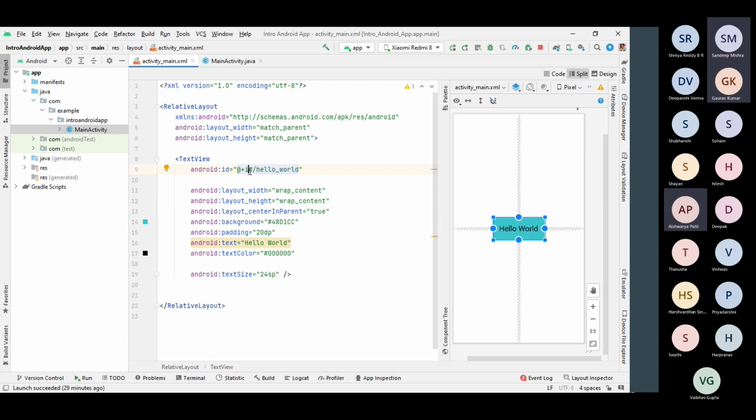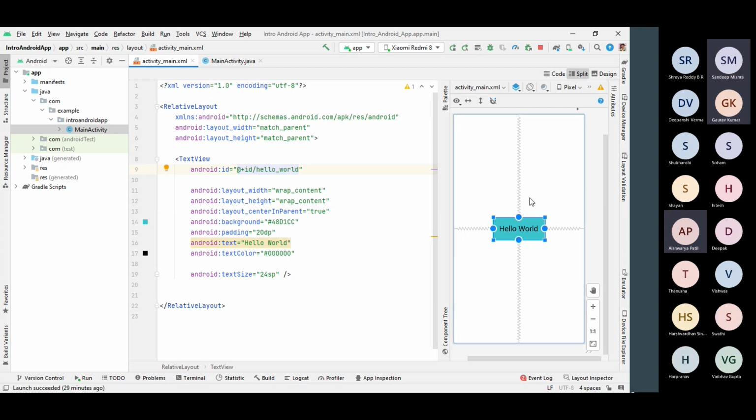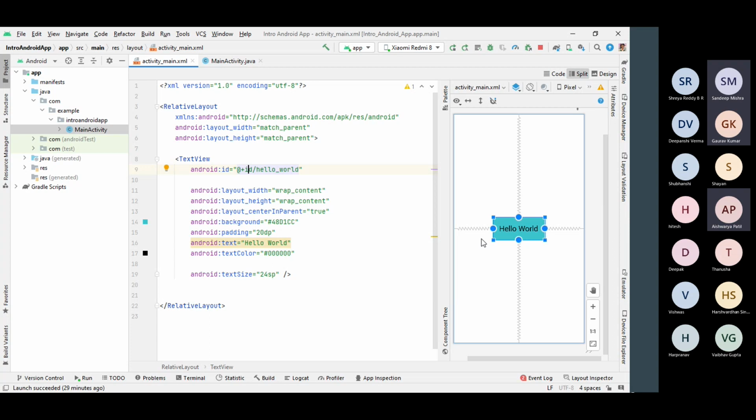So if I want to refer to this block, like if I want to place a text view on the right side, what I will do is I will create a text view and command it, yes, move to the right side of the hello world ID. And if I want to keep a text view on the left side of hello world, then I will give a command to my text view like move this block to the left side of the hello world ID.